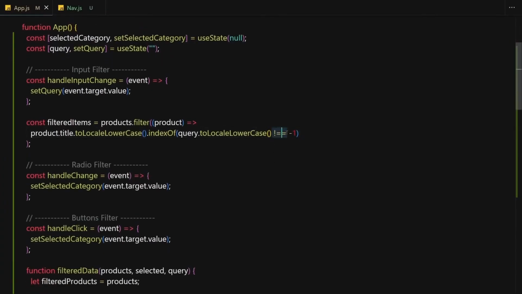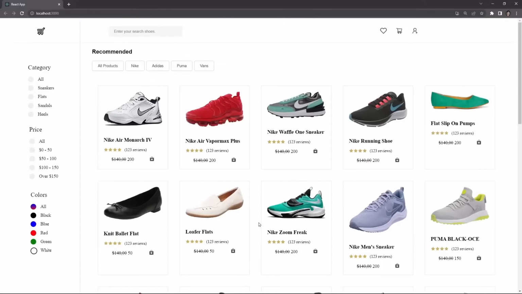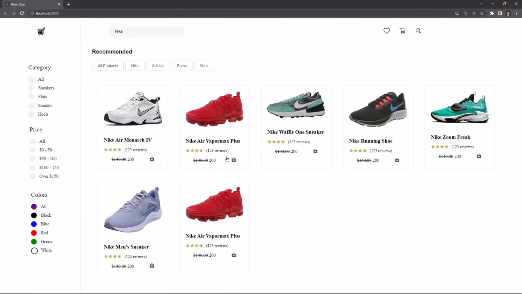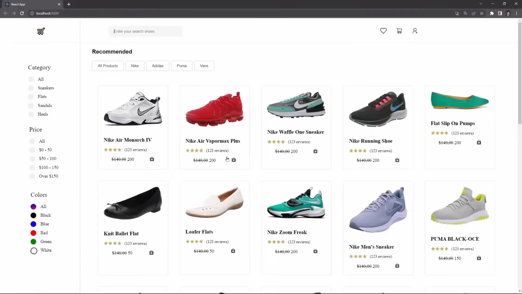Here you can see I just wrote this expression right here. I'm going to cut that from here, and I'm going to just place it right here. So I'm going to save my file finally. And now let me just search for something like Nike Zoom Freak. If I just write Nike right here, it will give us all of the Nike products. I am going to just search for Zoom. It will now just give us Nike Zoom Freak.